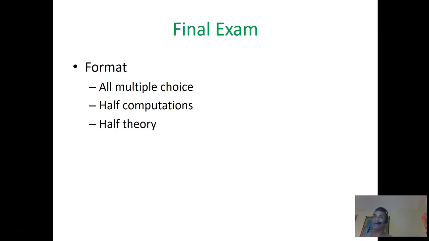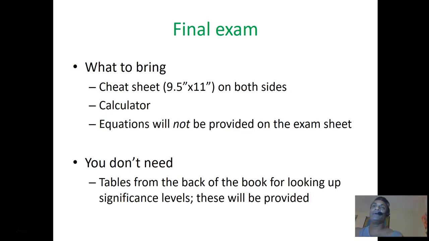Okay, what's the format? As always, all multiple choice because this is health sciences and we are lazy. Exactly half computations and half theory. In previous years, it was pretty long. I'll probably knock off some questions this year to make it shorter. What does that say about you that I feel the need to knock off questions? That's not a good thing, but I will.